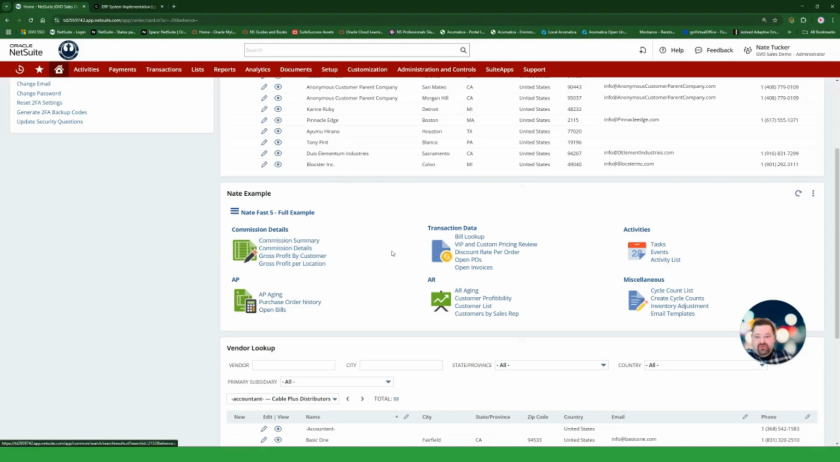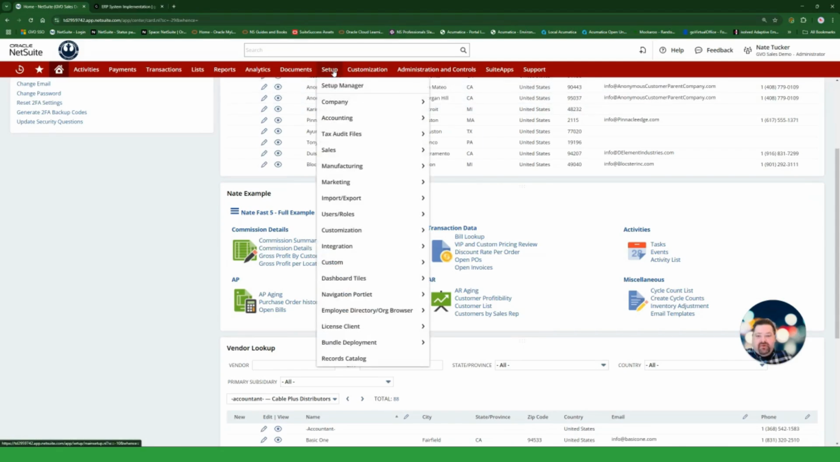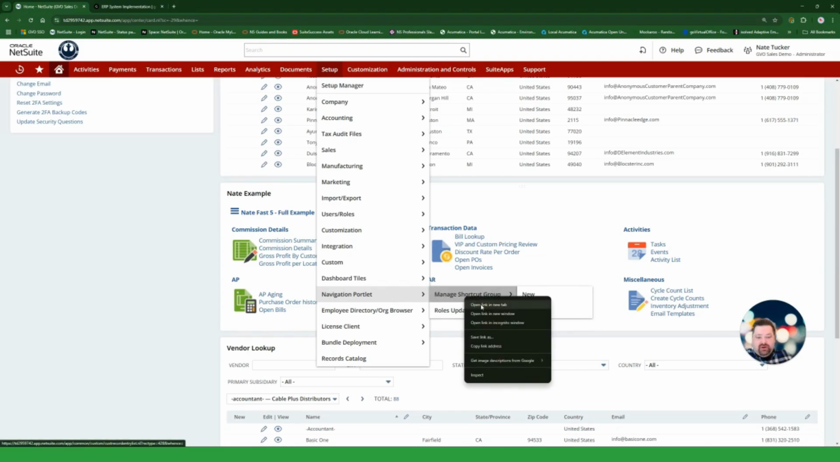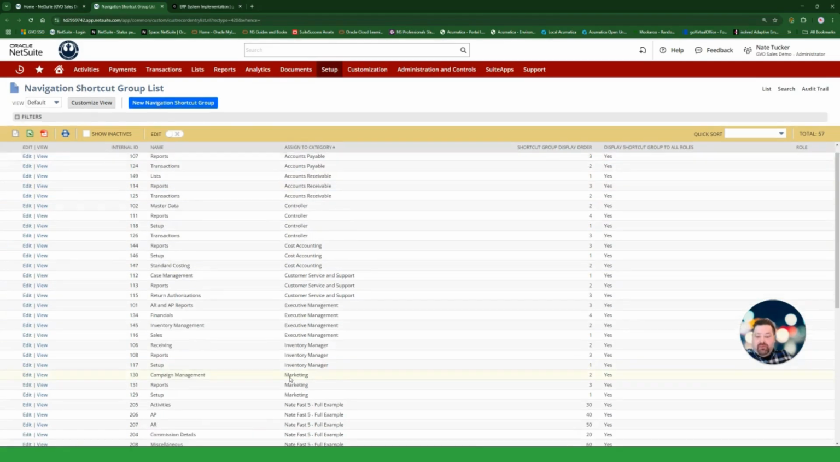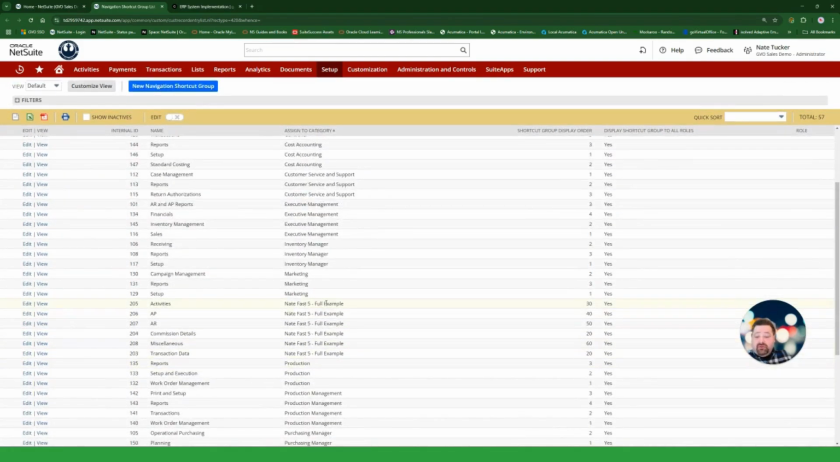To navigate to modifying these navigation shortcut groups, hover over setup, go down to navigation portlets, and right over here is our manage shortcut group. I'm going to open that into a new tab, and right up here is where it's created. Through here, this is where you have all those categories. Those categories were accounts payable, receivable. The one we were looking at was my Nate Fast 5 example. So right down here is that one. One of the things to understand is that you have the ability to have up to 25 categories. However, keep in mind that you are limited to 5 links per. So that would be a total of 125 that you have the ability to store under one category.